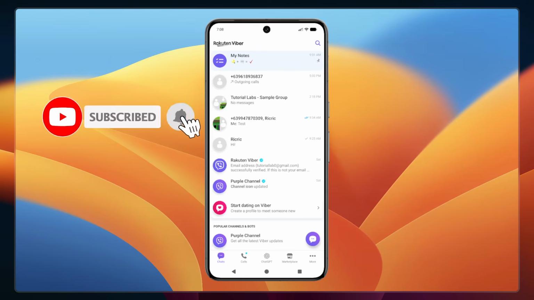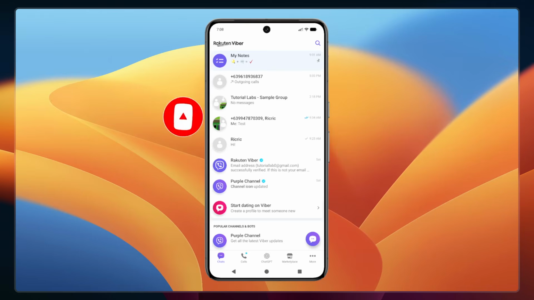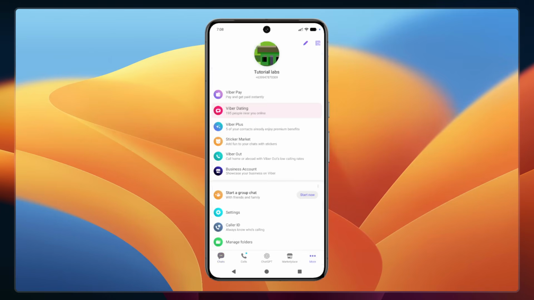First, at the bottom of your Viber screen, you'll see several navigation options. Go ahead and tap on More. This will open up additional menu options that aren't visible on the main navigation bar, giving you access to various settings and features that control how Viber functions on your device.